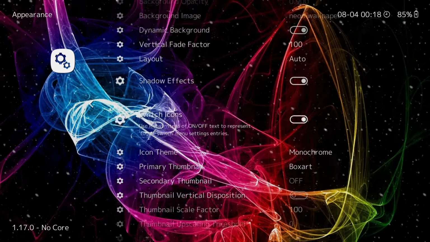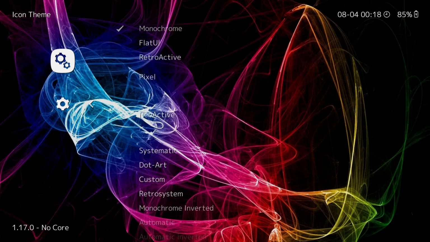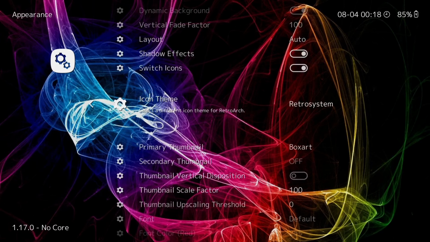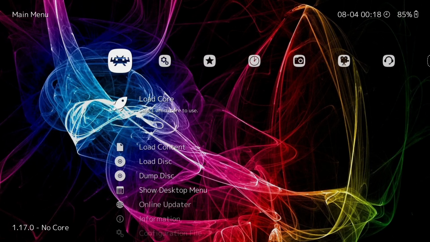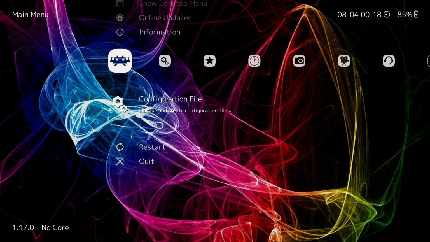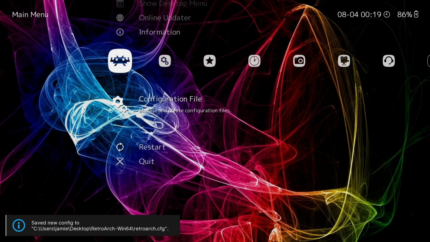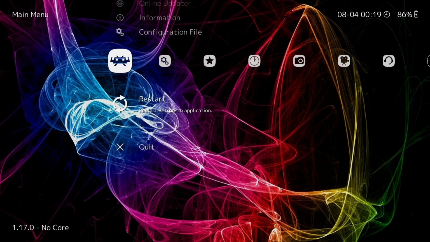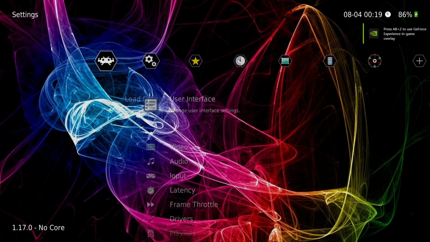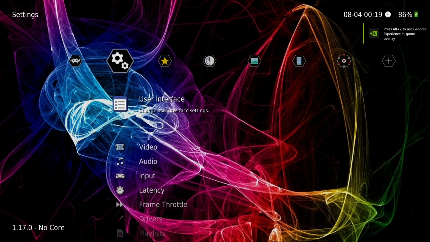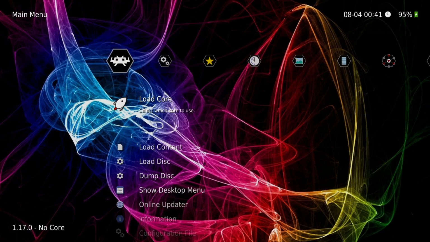Now, if we scroll down a bit more, so if I go into icon theme, I'm going to set this to retro system, and if I press B to come out and B again, I'm going to go back to main menu, configuration file, save current configuration. I now need to restart Retroarch, and here we go. So as you can see, the icons have now changed. We've got this really cool hexagon look. Okay, so that's the theme, looking pretty snazzy.